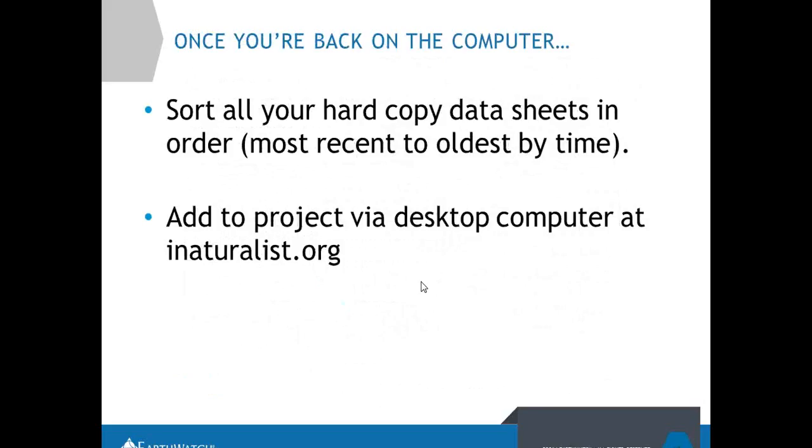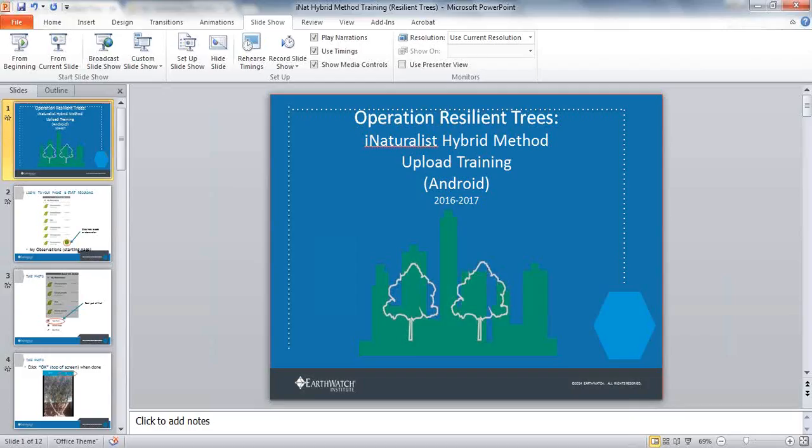If you've got a lot of observations, I would recommend sorting all your hard copy data sheets in order, most recent observation to the oldest, because that lines up well with whatever's on your phone. And then we're going to go to the desktop computer at iNaturalist.org.